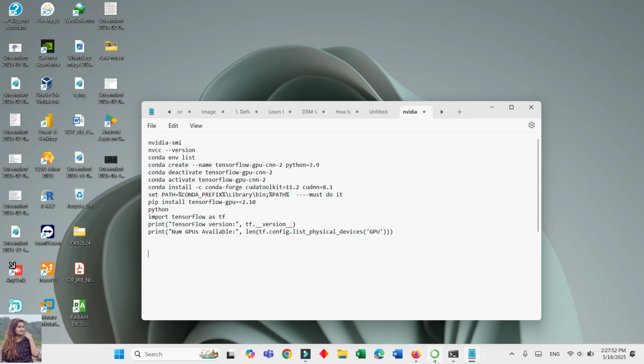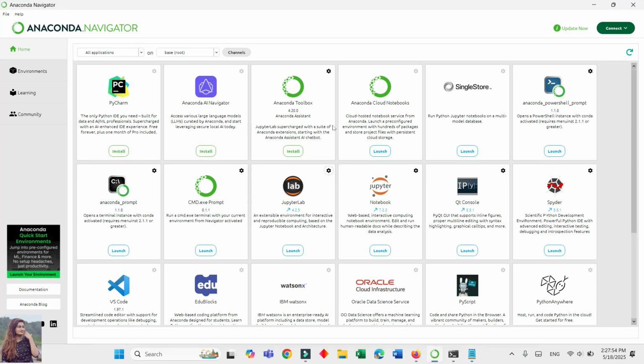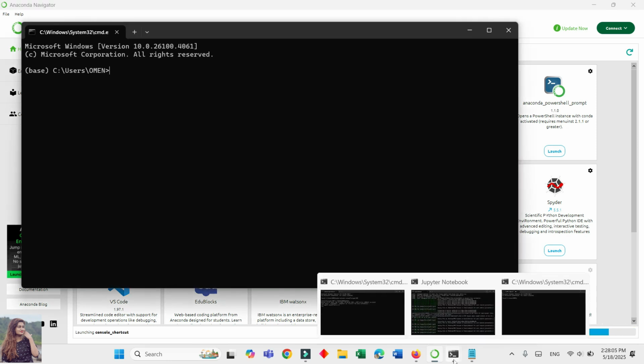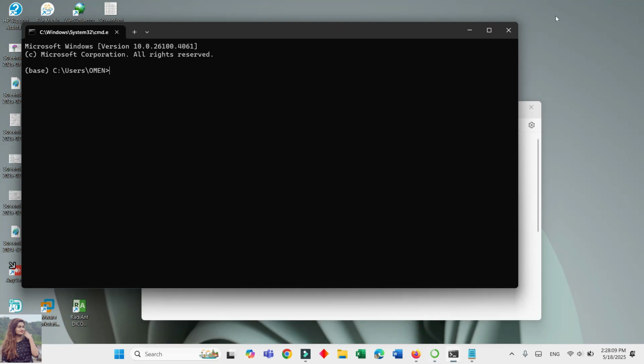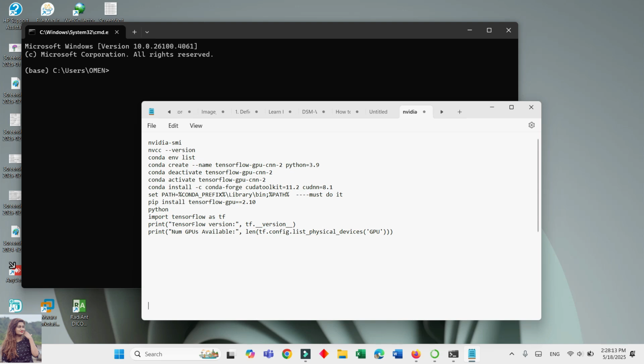For this case, we will go to the Anaconda Navigator. This is the Anaconda Navigator, and here is the Anaconda prompt or cmd.exe prompt. So we launch it. I have done lots of things in my previous work. Now I will open another tab, and I will run this and also create the TensorFlow GPU.